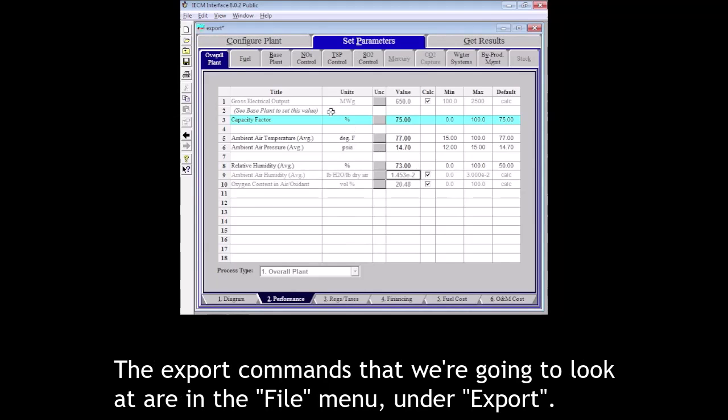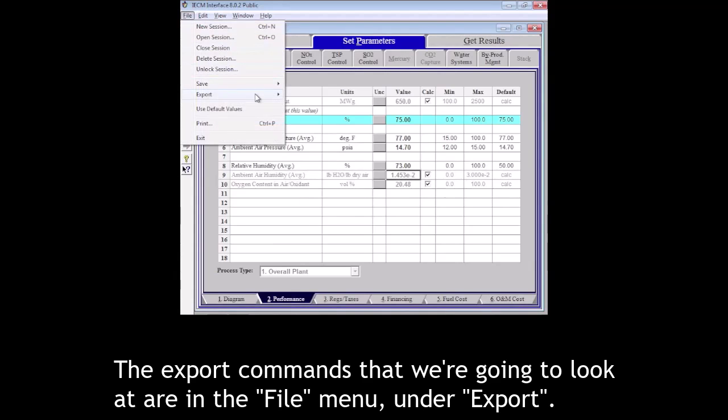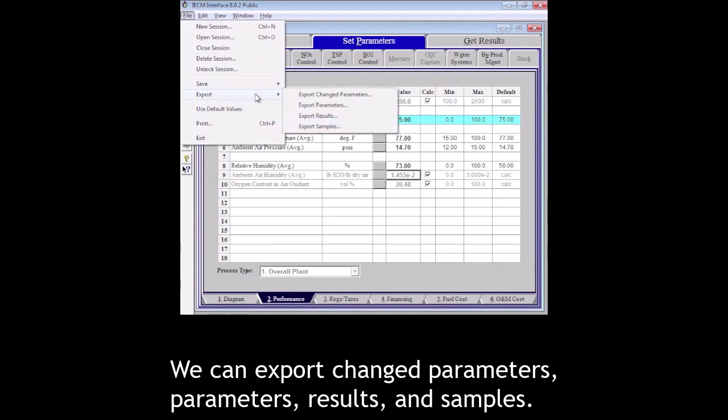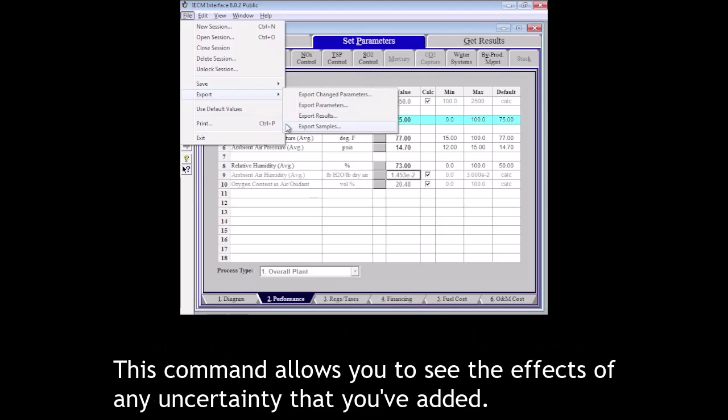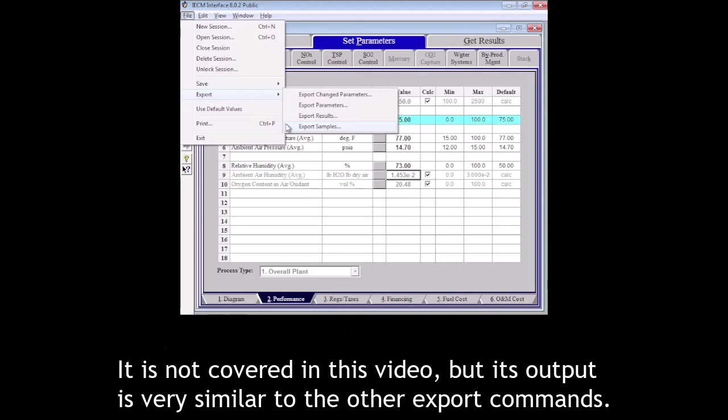The export commands that we're going to look at are in the File menu under Export. We can export changed parameters, results, and samples. The Export Samples command is related to the use of the uncertainty editor, which is covered in a separate video. This command allows you to see the effects of any uncertainty that you've added. It is not covered in this video, but its output is very similar to the other export commands.